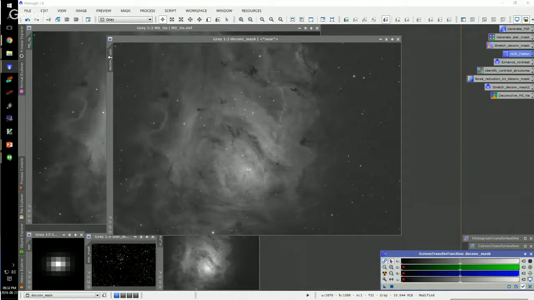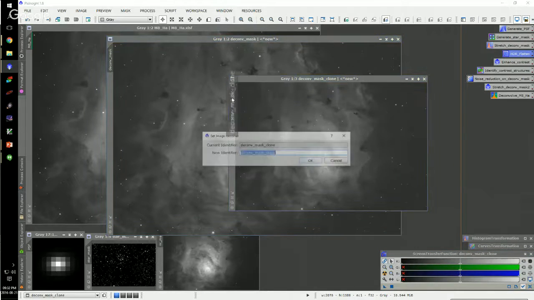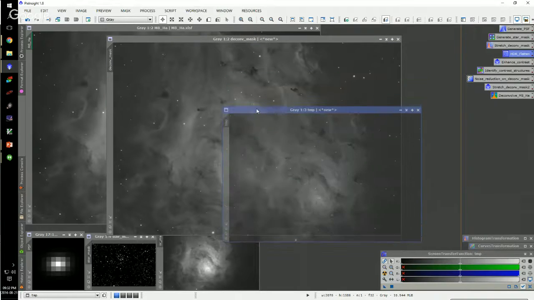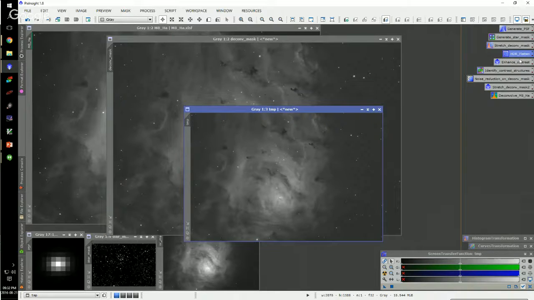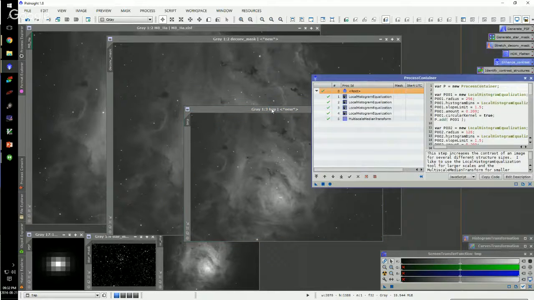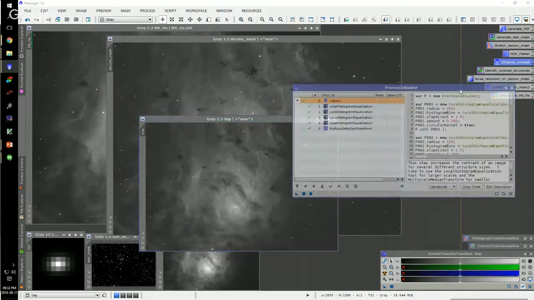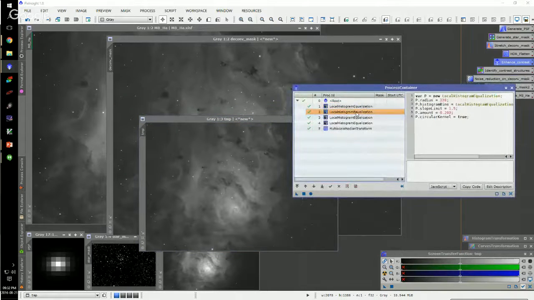And now that I have this, I'm going to clone this image, and I'm going to rename it TMP for temporary. And this is what I'm going to do all the contrast enhancement on. So this is a process container. So you can see it has multiple steps in it. And you can look at each step, right?